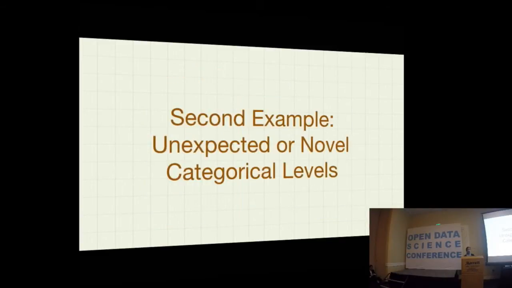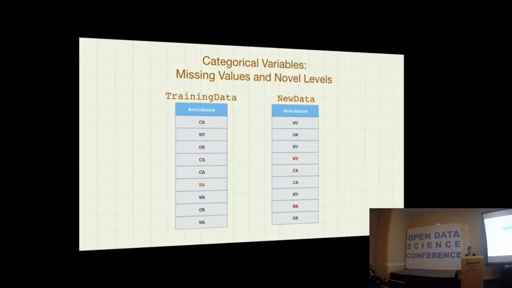The second example that we have is dealing with unexpected or novel categorical levels. So this is kind of the categorical analogy of what happens with numerical variables. For this example, suppose that one of the input values we have is state of residence of our customers. And let's say that in our training data, we have mostly customers that come from the West Coast or near the West Coast. So most of them come from California, Nevada, Washington. Sometimes we don't know where they come from, so there's going to be an NA. But for the most part, this is what we've observed.